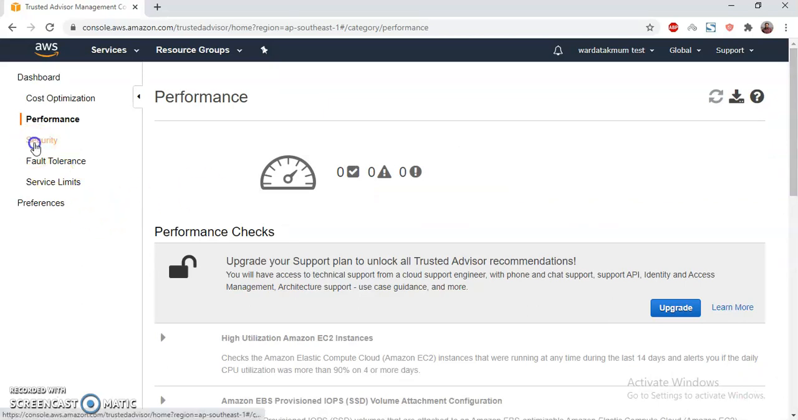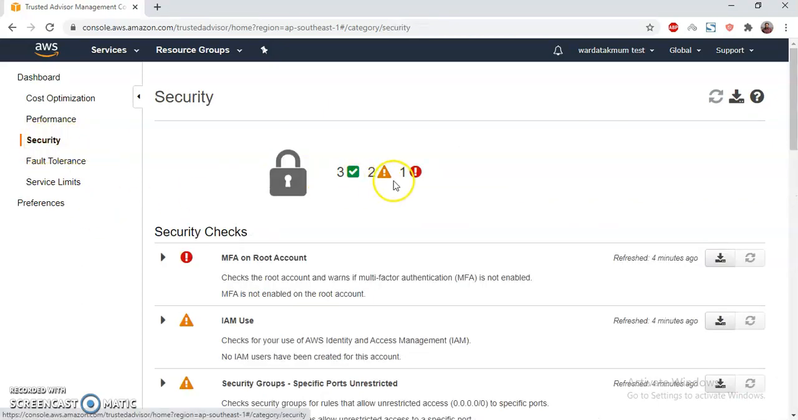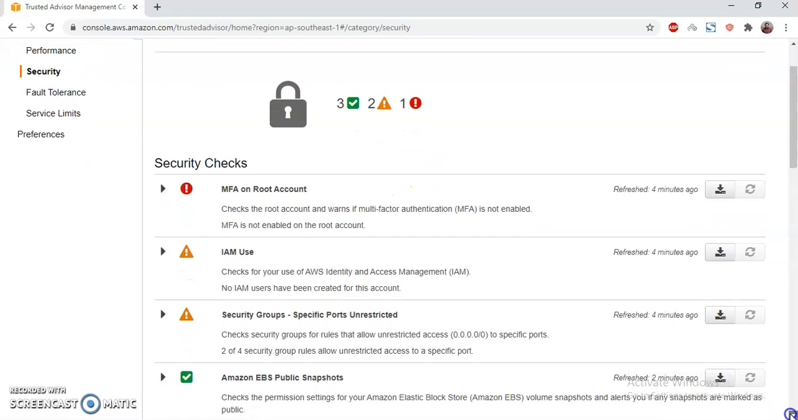Then I go to security, and in security I see there are three good things, two warnings and one alert. That means security is free and it's available within my free support plan. So let's check details. In security you can see that MFA on the root account is not enabled. So that's an alert. You should always enable that. And there are some other warnings as well.